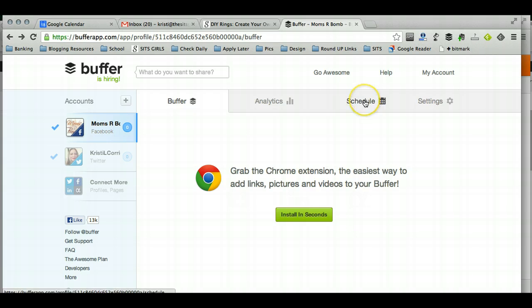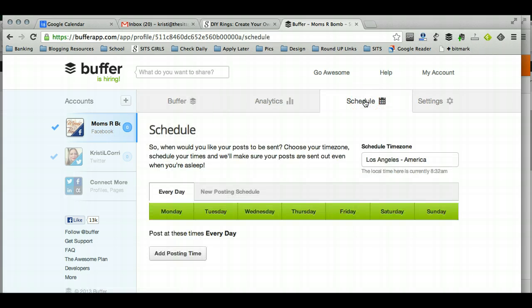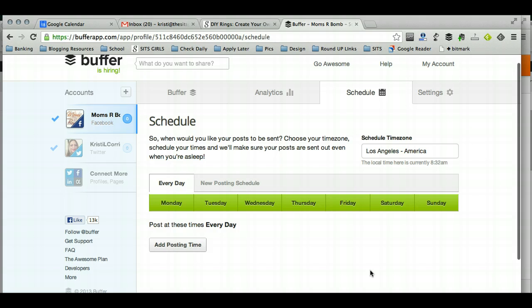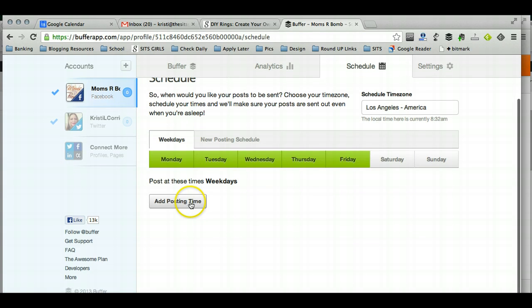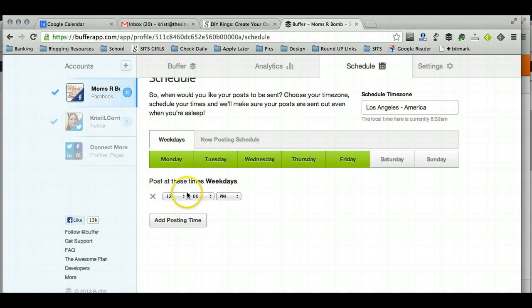Secondly, you'll want to go over to the schedule icon, and right here you'll set up your time zone, and then the schedule is the times that the tweets are going to automatically go out for you, and you have full control over this. So if you don't want them to go out, say, on Saturday or Sunday, go ahead and deselect those.